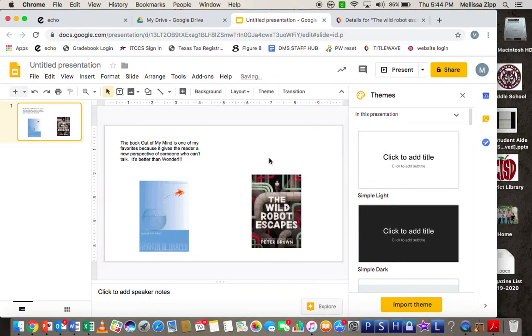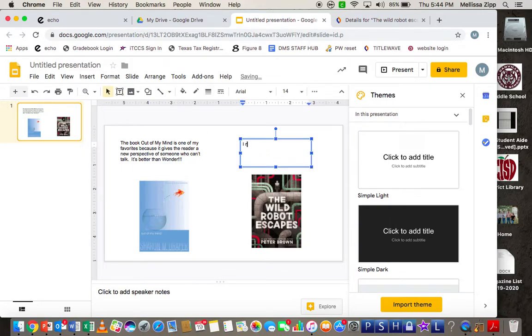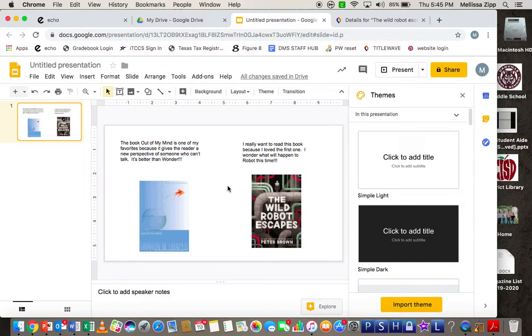And again, another caption. So this one would be like, why do I want to read it? So I really want to read this book because I loved the first one. I wonder what will happen to Robot this time! I like exclamation marks. So now I have it. That's really all I want you to do: a book you have read, a caption about it, a book you want to read, and a caption about it.